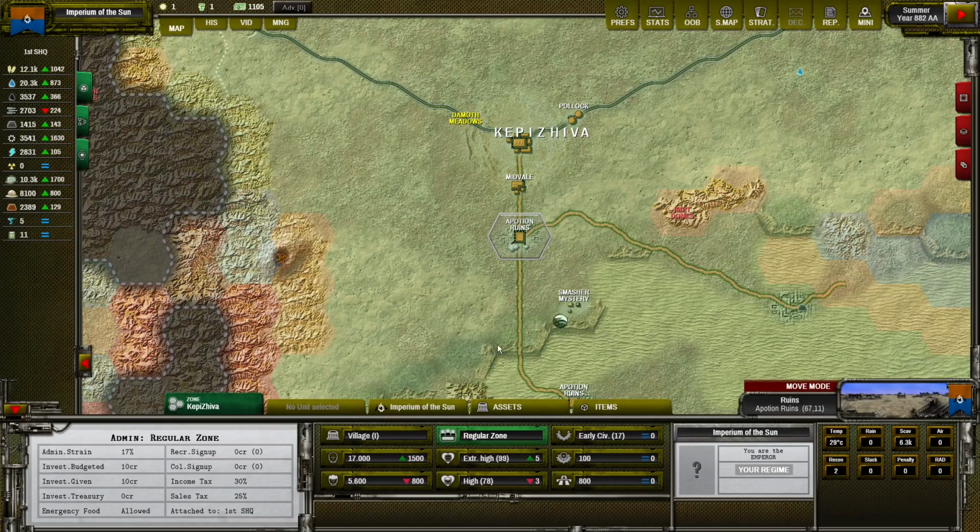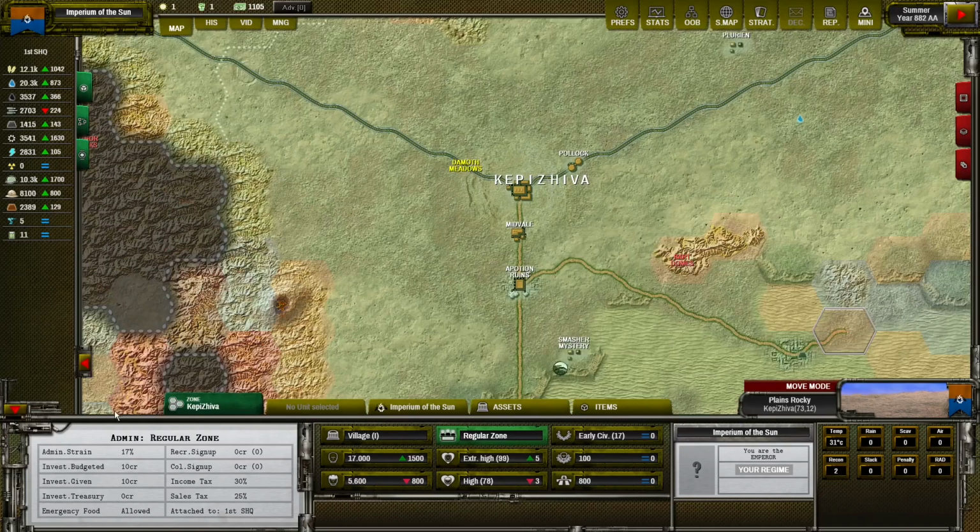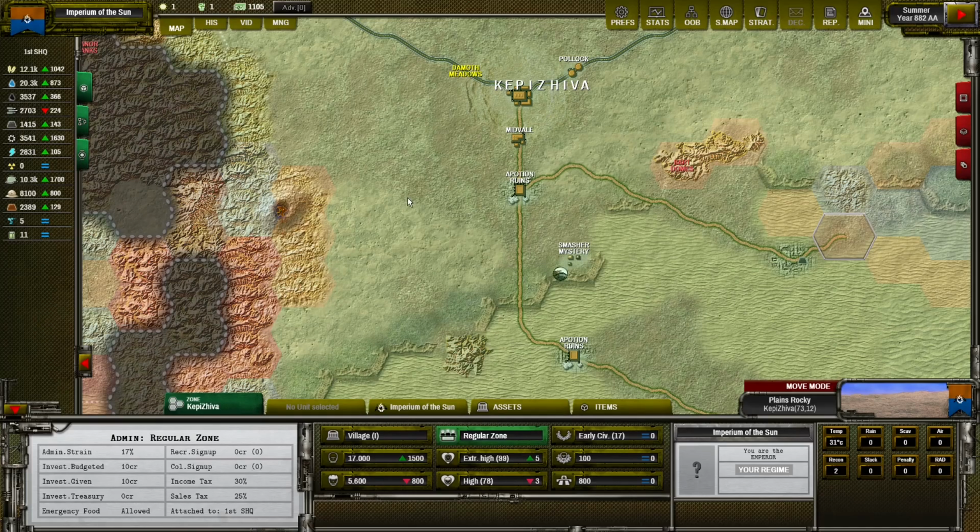Okay, so where does this 17% come from? Our governor can effectively manage assets within 6 hex range. So we count from the center of the zone: 1, 2, 3, 4, 5, 6. This is the distance in any direction that our governor can effectively manage without any penalty. So 1, 2, 3, 4, 5, 6.